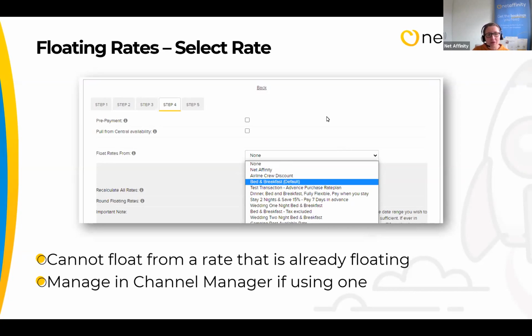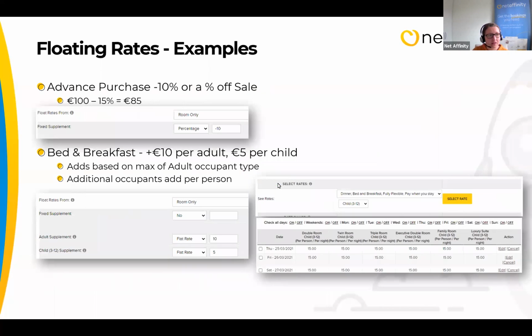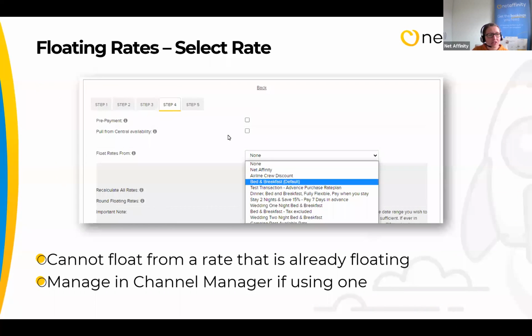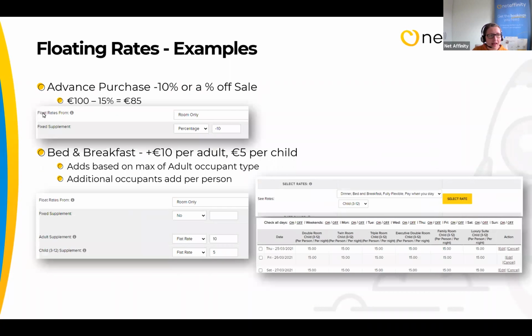So I'm going to go through now a few permutations of how you can set up floating rates. So basically, pick the rate that you want to link it from the drop-down. And then we manage how we're changing supplements within the fixed supplement, adult, child, and all the occupant supplements from there.